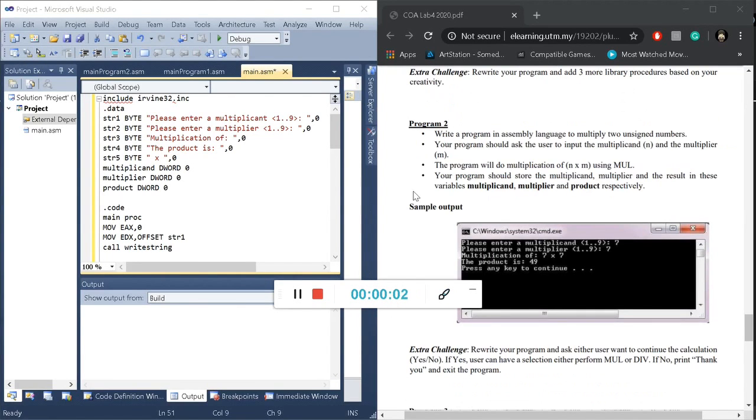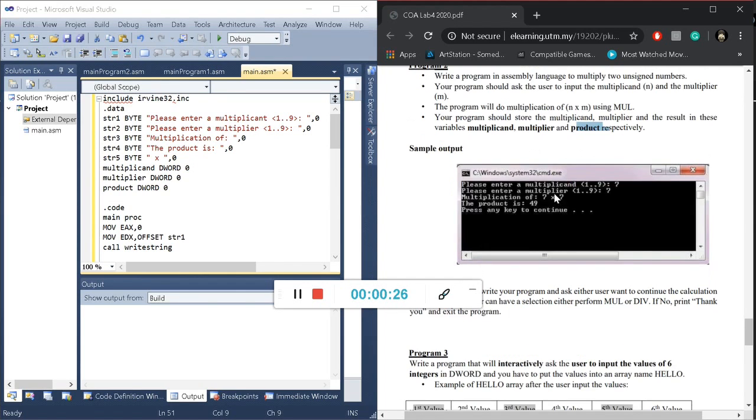So we continue to program 2. The question asks to write a program for the language to multiply two unsigned numbers. Your program should ask the user to input the multiplicand and the multiplier. The program will do the multiplication using MUL, and your program should store the multiplicand, multiplier, and the result in the variables multiplicand, multiplier, and product. So this is the example of the user prompt, the output.